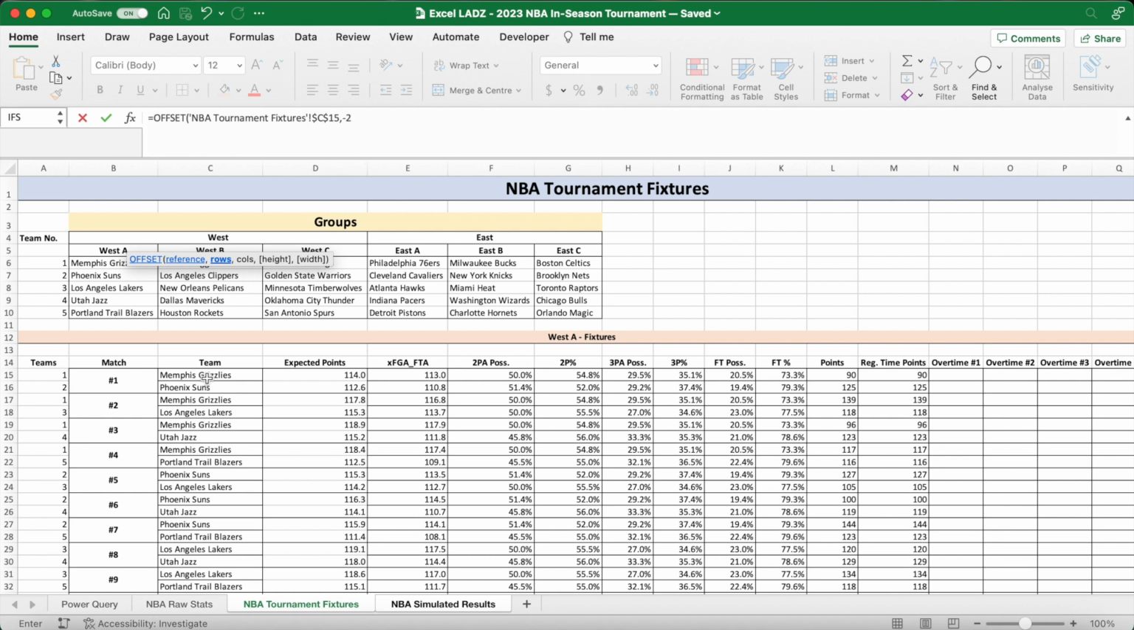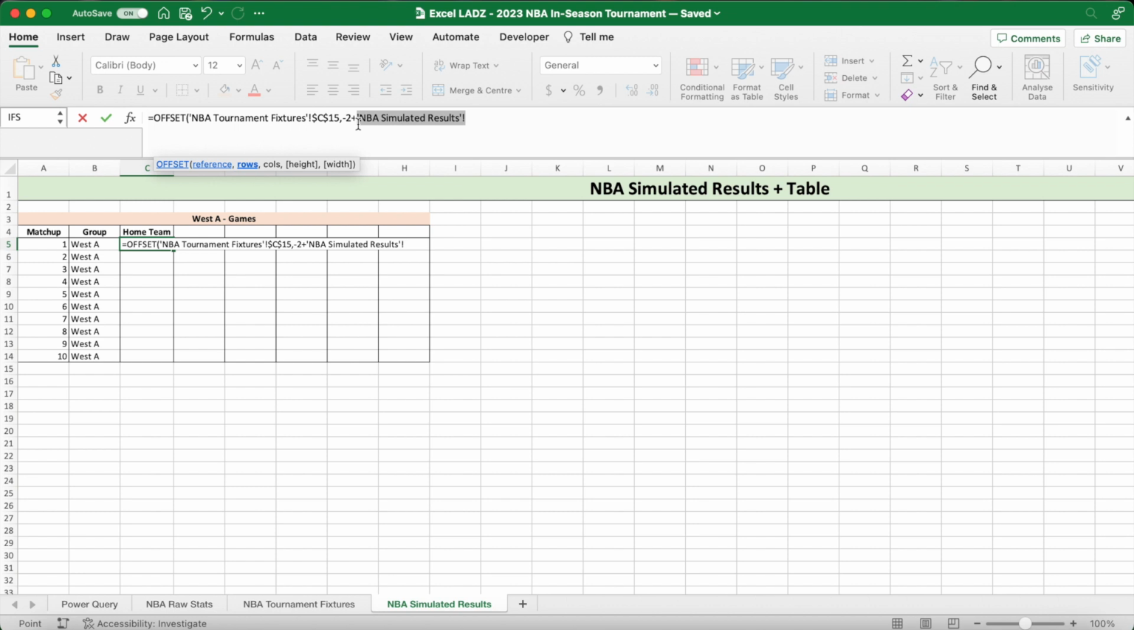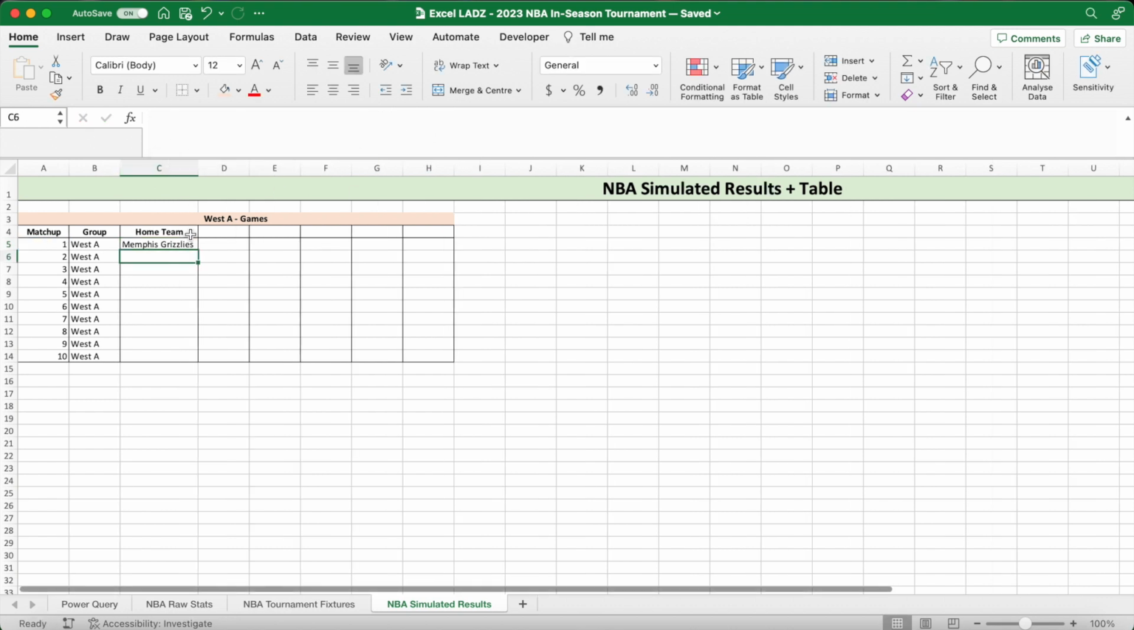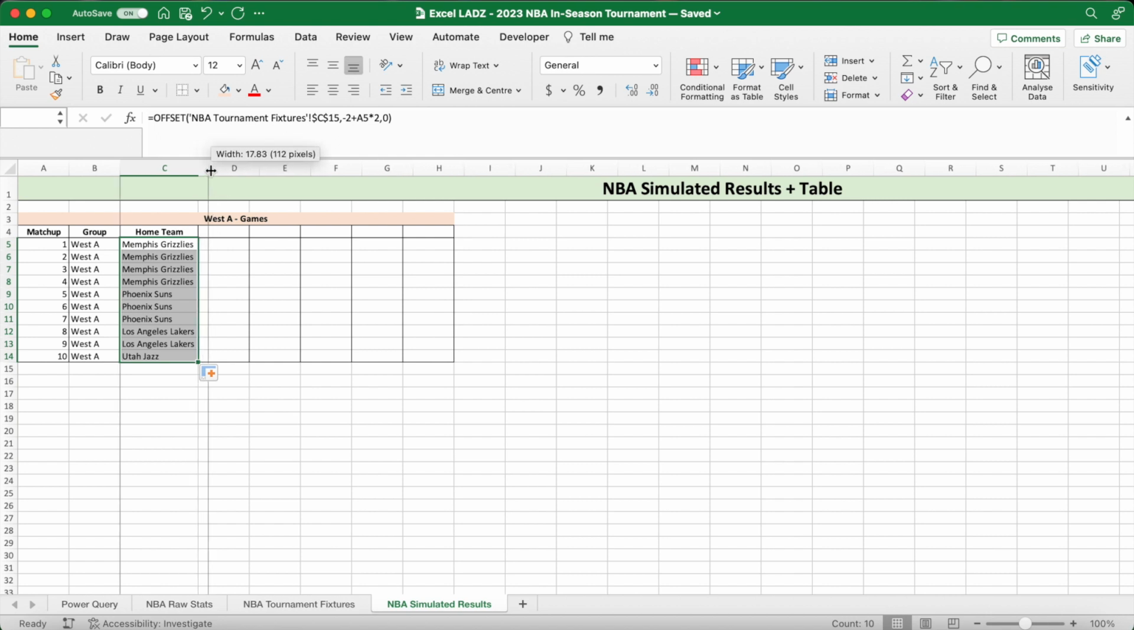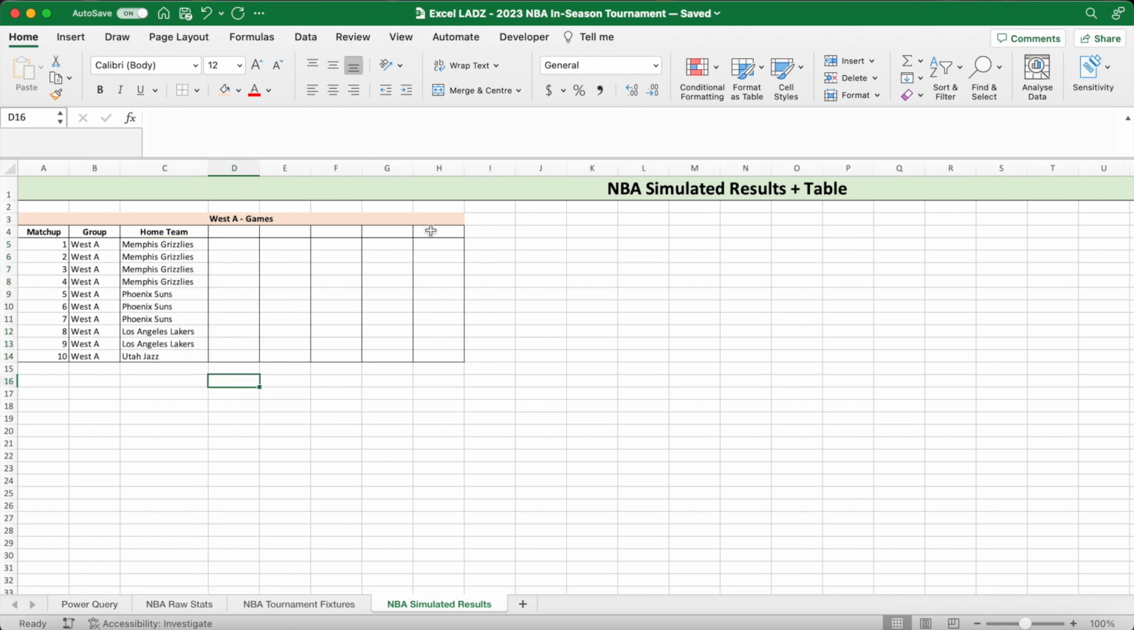So it's going to be -2 plus, if we go back into our NBA simulated results worksheet, -2 plus A5. So it's just A5. We can delete that bit, doesn't matter really. Multiplied by 2, right? So comma 0, close bracket, and we get the Memphis Grizzlies. If we drag that down, we will get for matchup 10 the 10th home team in the group, which is Utah Jazz.